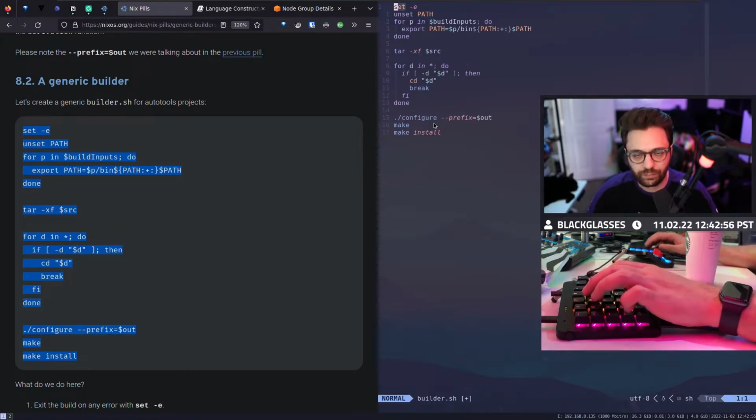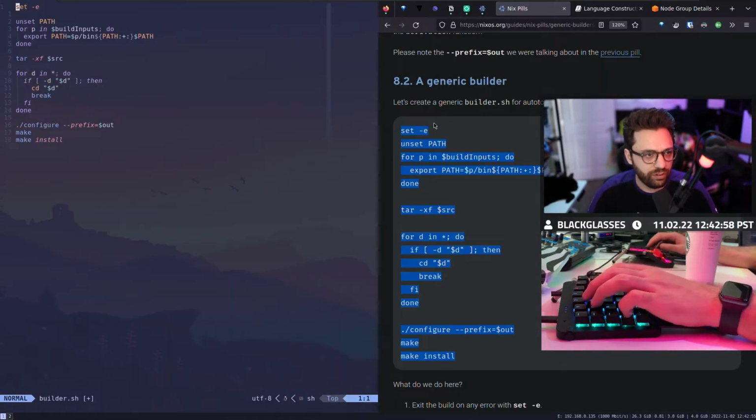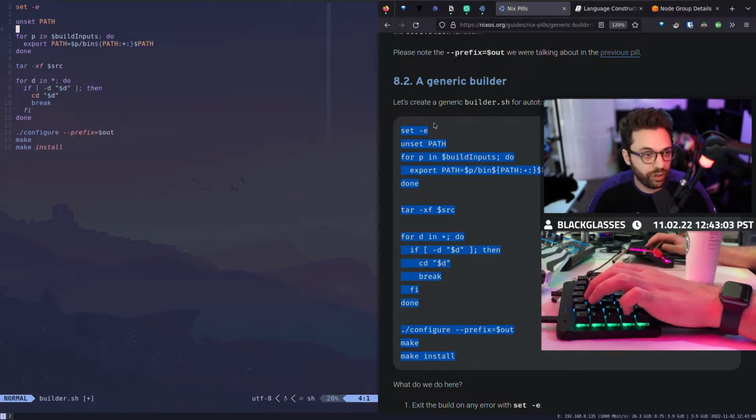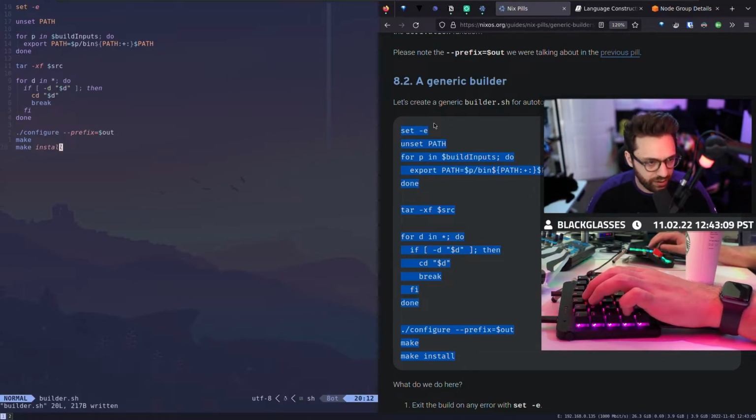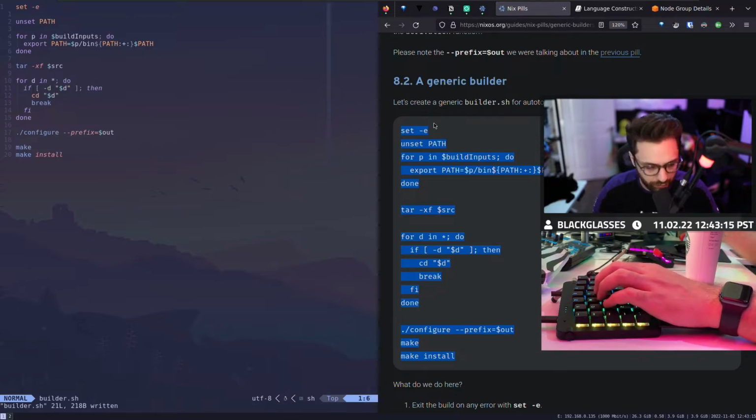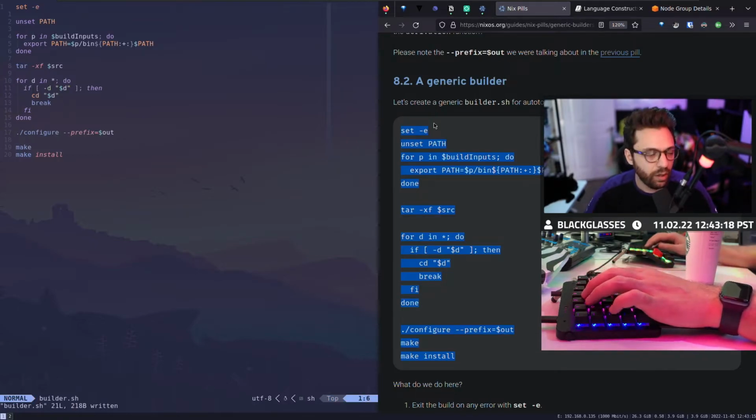So the first thing we do is we set -e, which is just to set an error. If for any reason this build was to fail, then let the script die. Do not let it proceed is kind of the main concern here, and that's why we set -e. So if there's an error, it doesn't continue to try running the script. It just stops. The other thing we do, look at this, unset PATH.